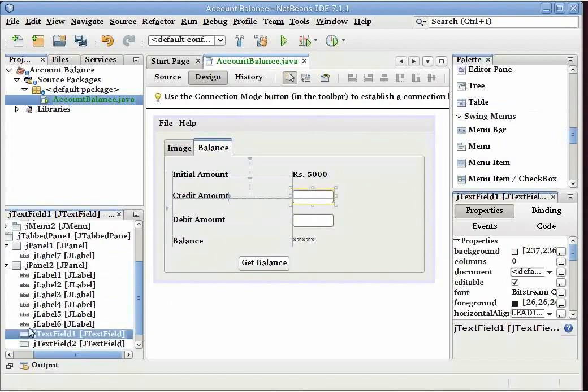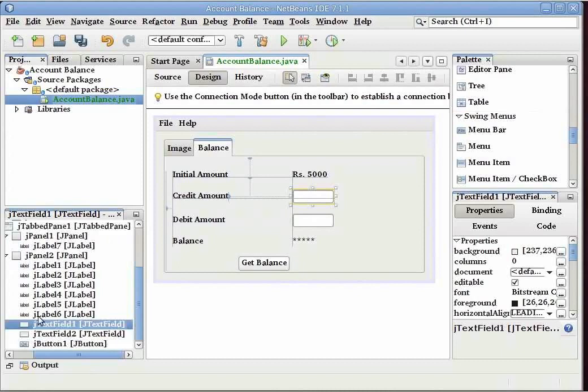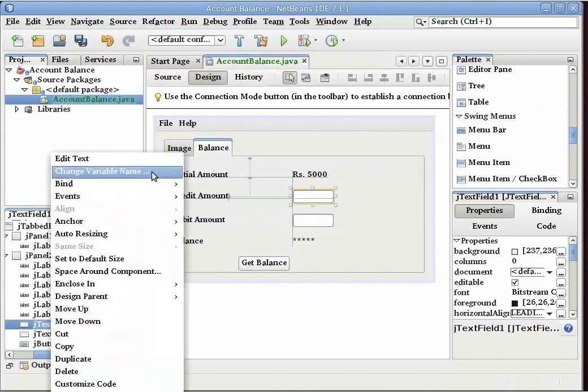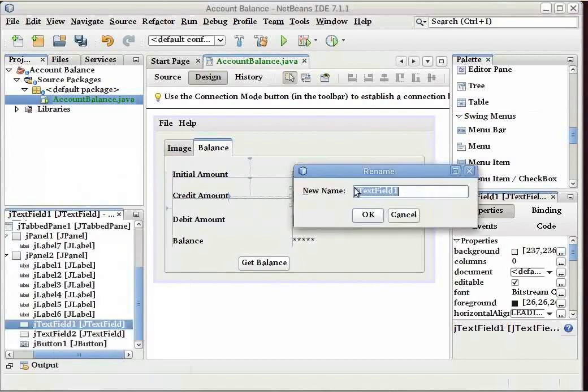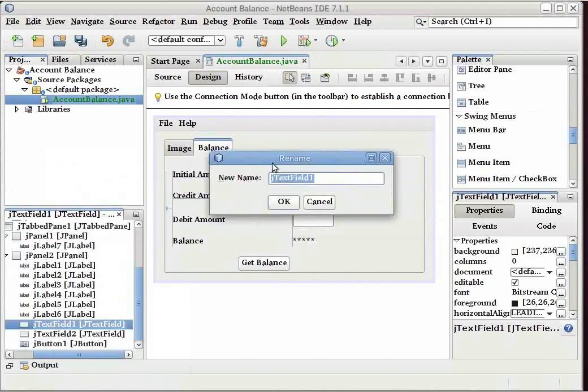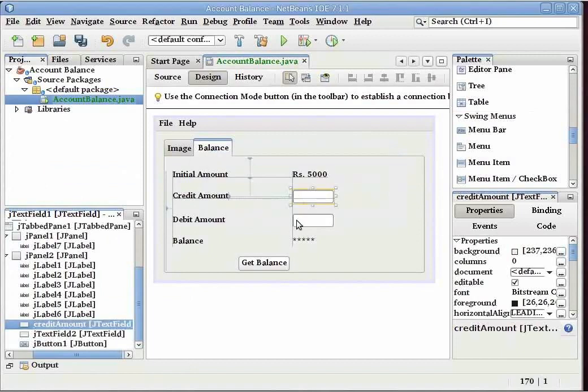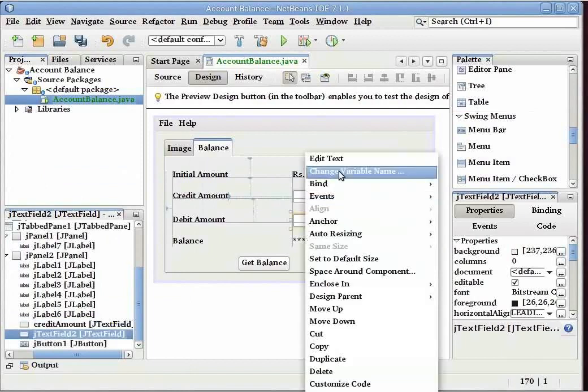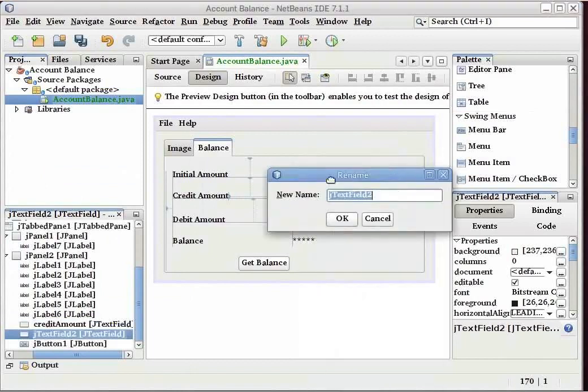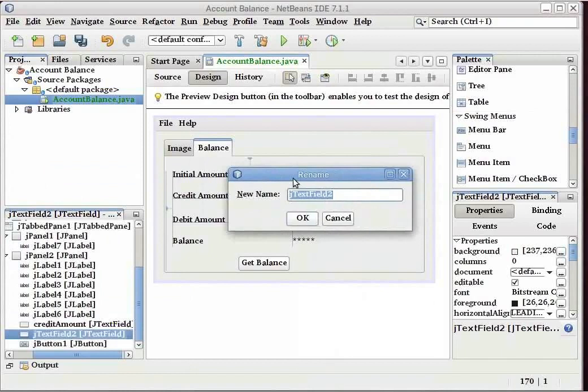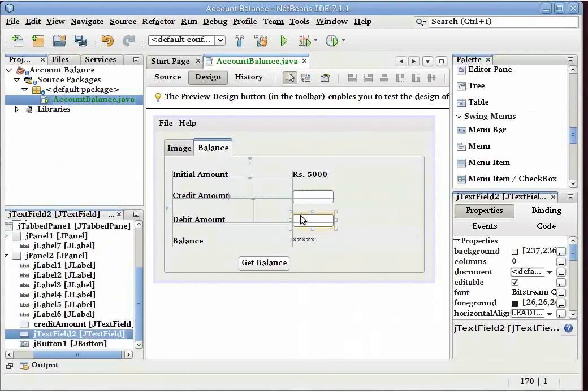Now before adding the code, let's give proper variable names to the input text fields. Go to the Balance tab. Let us give proper variable names to these text fields here. Right-click on JTextField1 in the inspector. Select Change Variable Name. Let us change the variable name to Credit Amount. Click on OK.